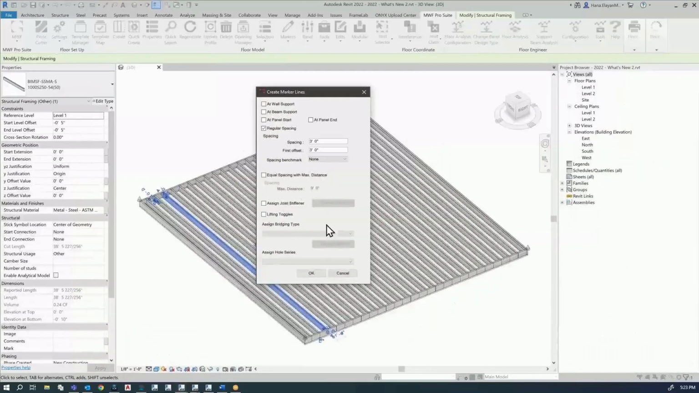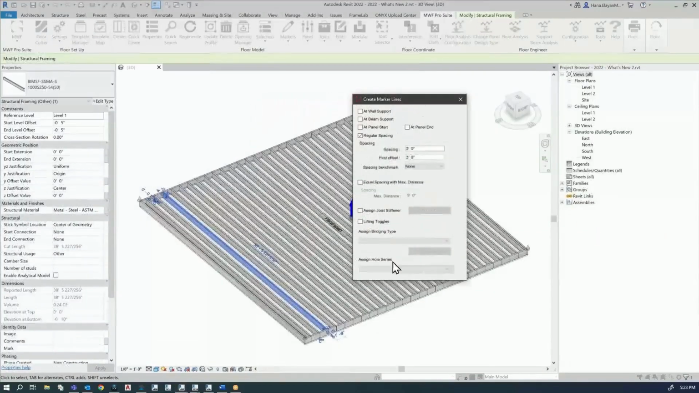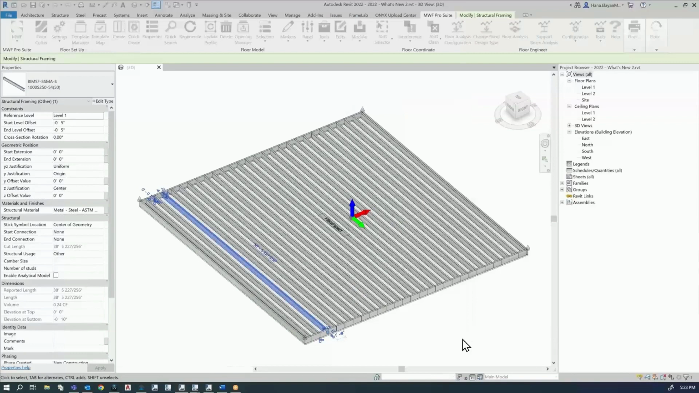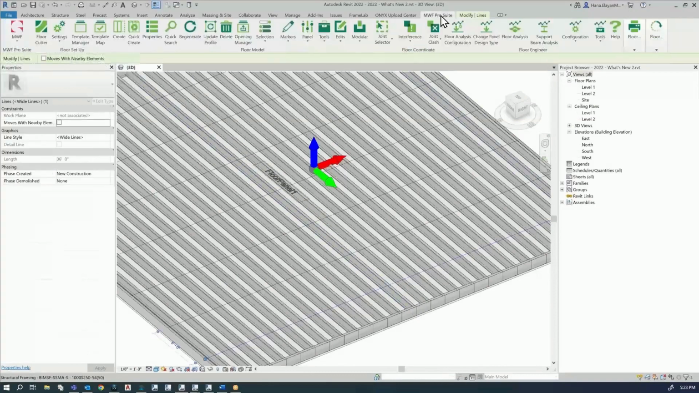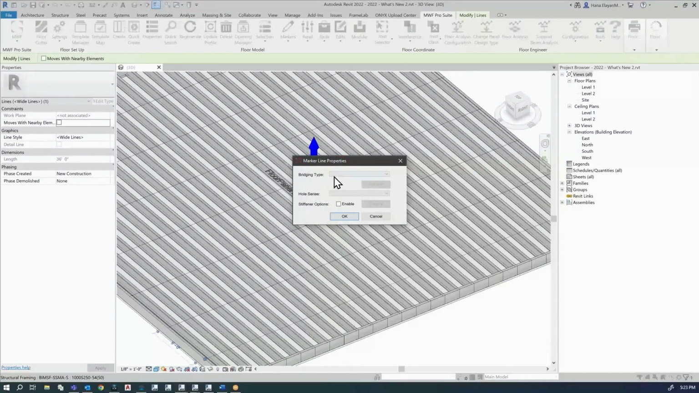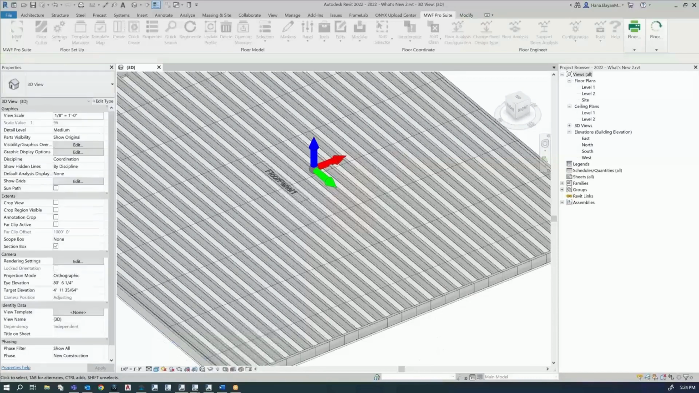In fact, if I go back here to the previous build, let's create a few markers. Let's make these 5 feet, 5 feet, and I'm going to click on OK. So I've created several marker lines. And if I select one of these marker lines, and if I go to MWF Pro Suite, I can click on properties. And the bridging type does not have the option to manage from marker lines or from create. Okay, that's it.